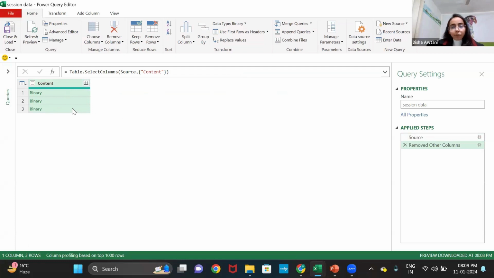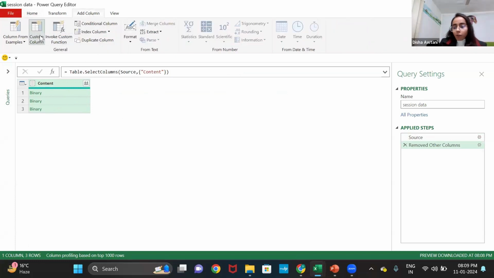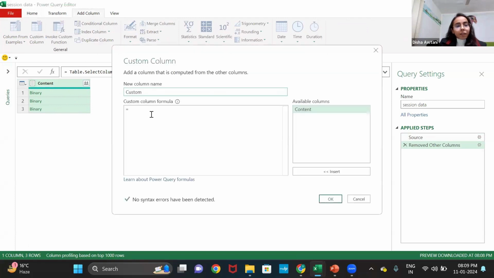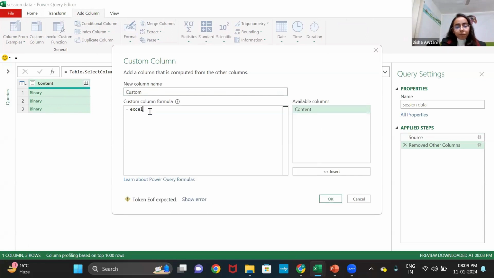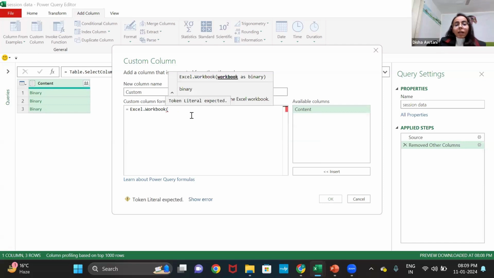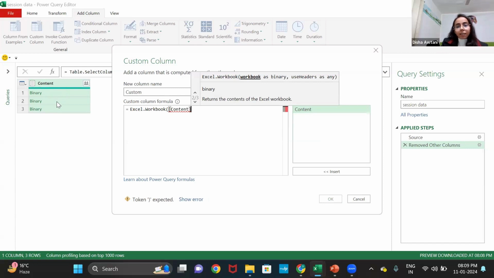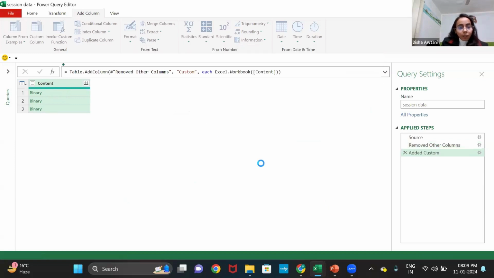Then to extract the data from this binary, we need to extract Excel files. So what we need to do is go to Add Column, then Custom Column. Here we'll write Excel.Workbook, because obviously our data will be Excel files. And it will ask for the column name. So the column name will be Content. From this column only, binary files are there, and we need to extract the Excel files from this column. So we'll give this column and click OK.